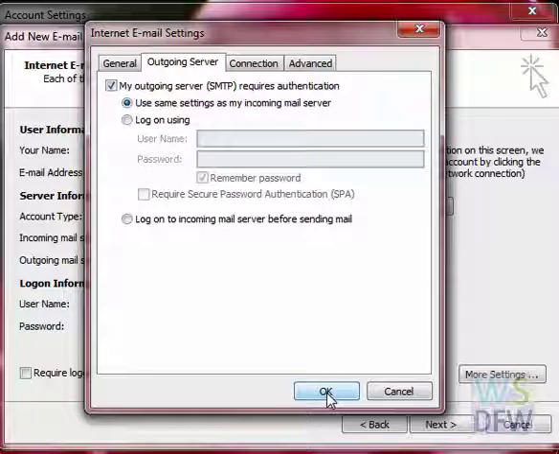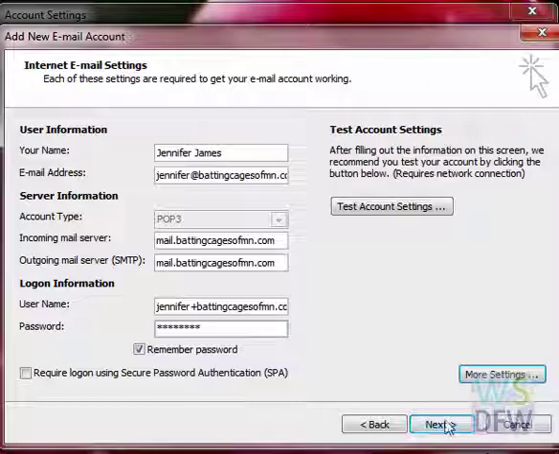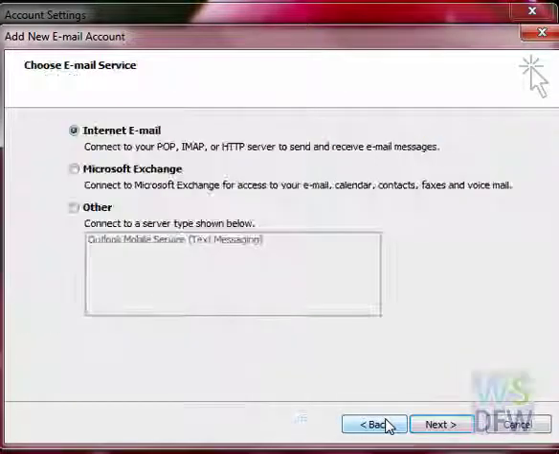That is how you set up default email in Outlook using domain-based POP3 email with Web Services DFW. We're going to go back and delete this account as we don't need it.